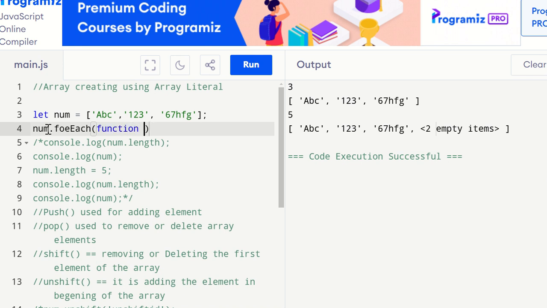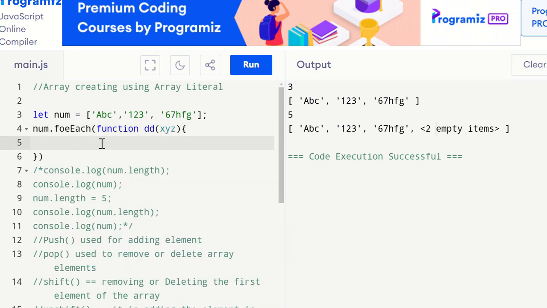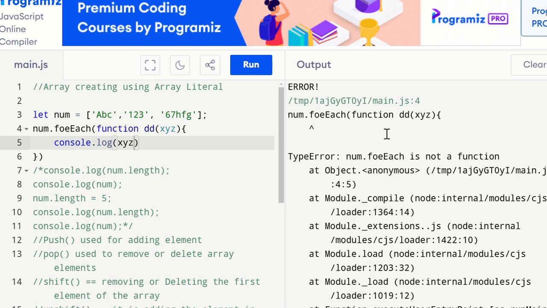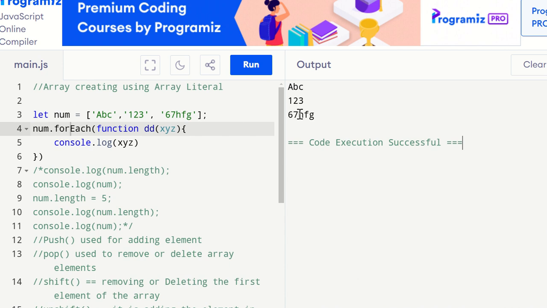And function dd, whatever, we can give any name, xyz. And here let's console.log, so you can find the element of the array using the forEach method. You can see here for each, so you can get ABC 1 2 3 67.